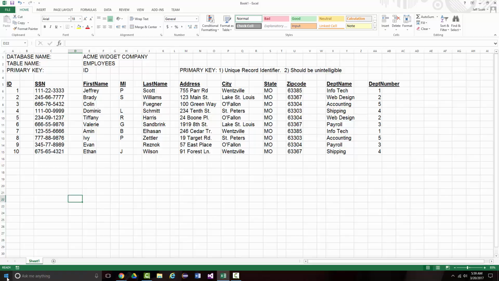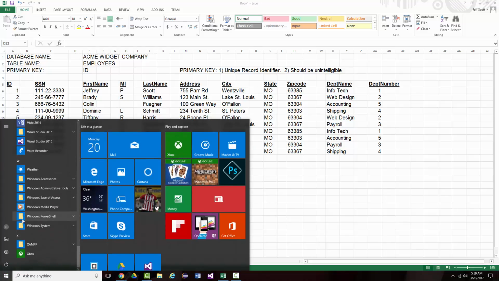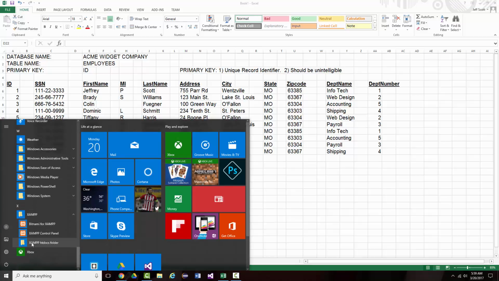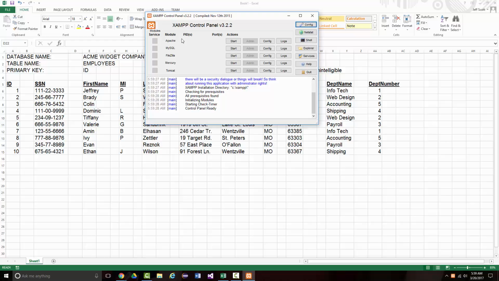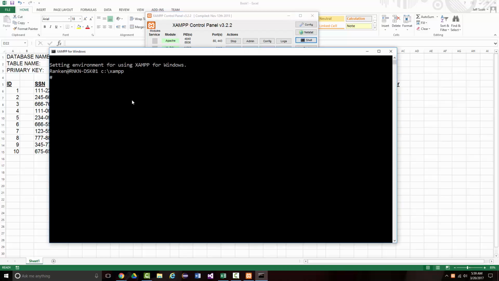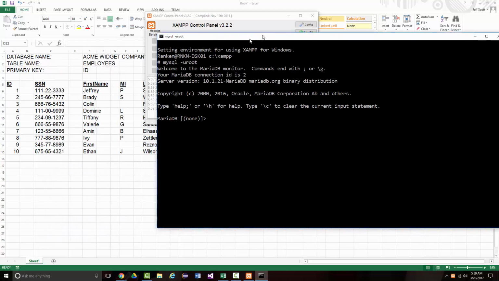So I'm going to come in and I'm going to start up XAMPP. We're going to do this a couple times. Start up the control panel. I'm going to start up Apache and I'm going to start up MySQL. When they turn green, they're both working. And I'm going to click Shell. And I'm going to type in mysql -u root. Now I can start typing in information.